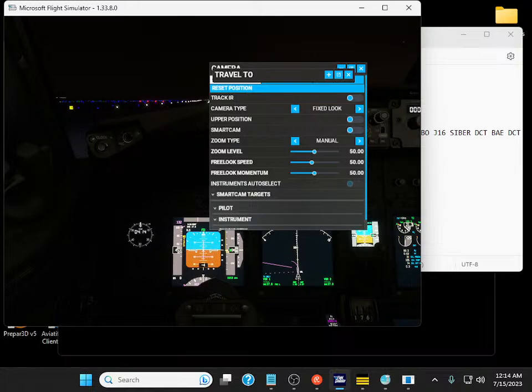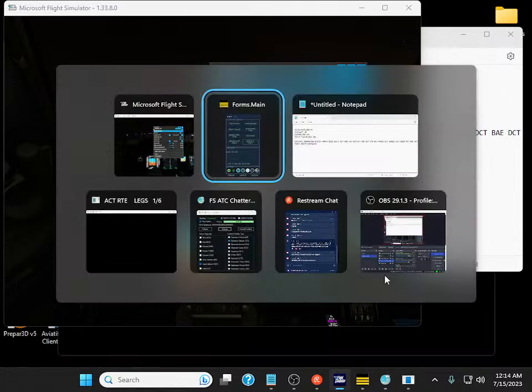Auto throttle off. Auto throttle arm light off. Left auto throttle disengage light on. Right auto throttle disengage light on. Auto. Left auto throttle disengage light on. Right auto throttle disengage light on. Microsoft Flight Simulator 1.33.8.0. Command A. Forms main row 1 column 2207.